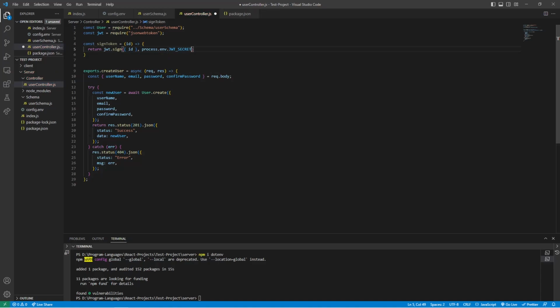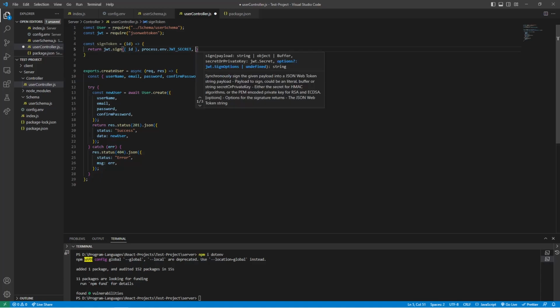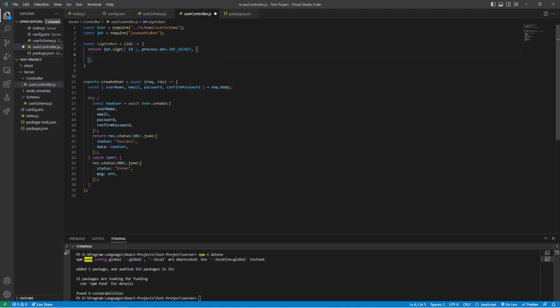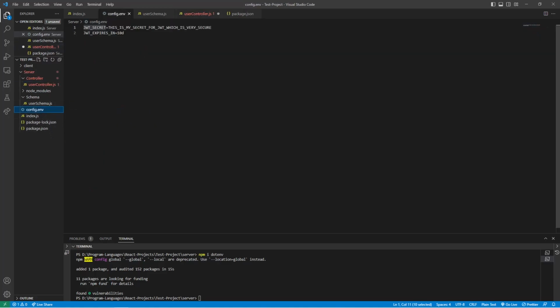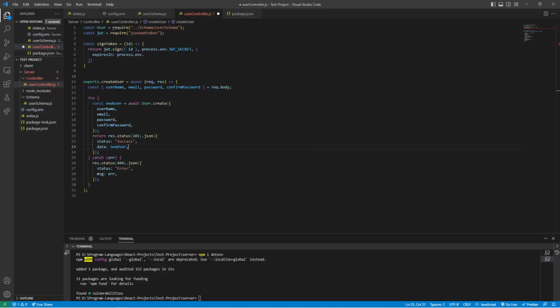Okay, so we successfully did this part, and now this takes one more property which you can leave out or you can write it. So I'll provide the second property, which is called expires in, and this is also going to be our process.env. Remember we declared an expires in property over here. So we'll go inside our file and we'll just copy this.